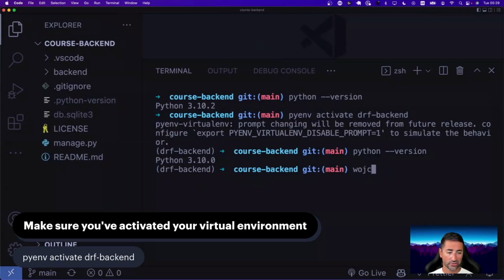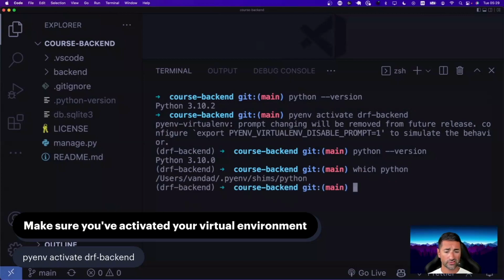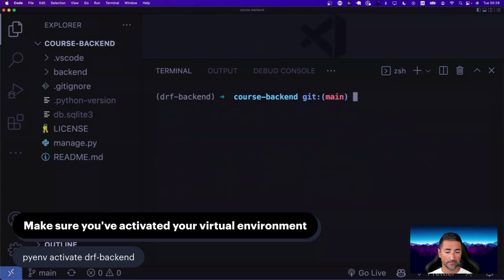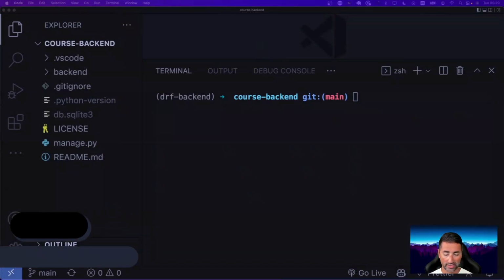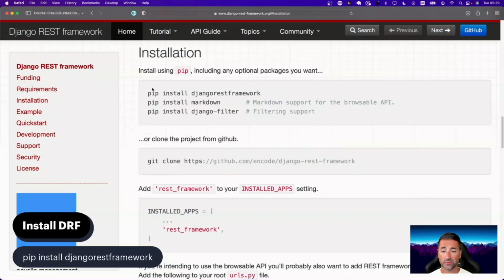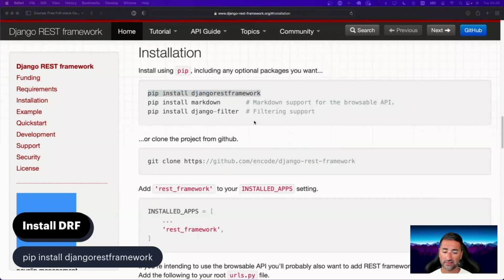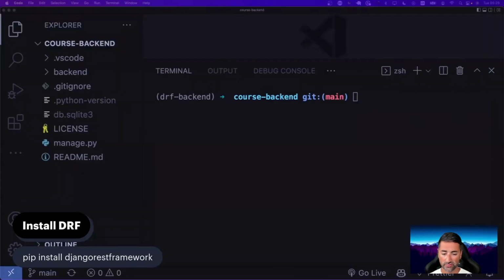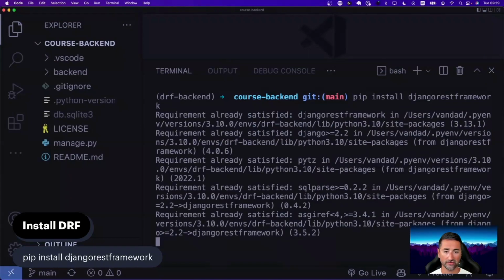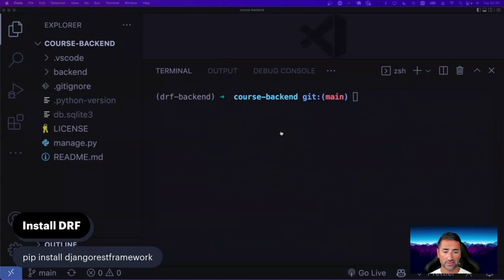And if I say which Python, it's from Shins actually. That's fine. So what we need to do here is to go ahead and install Django REST Framework as a dependency. If you look on their website, they say you have to use pip install Django REST Framework. So I'm just going to copy that, go back to Visual Studio Code, and paste it in there. Okay, so Django REST Framework is installed successfully.